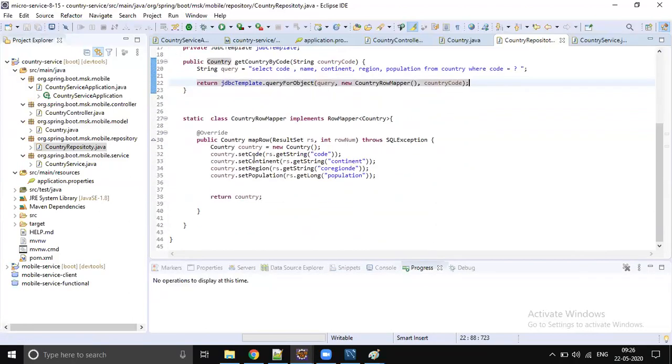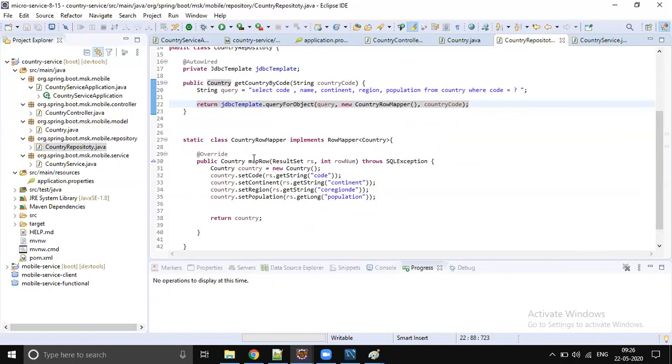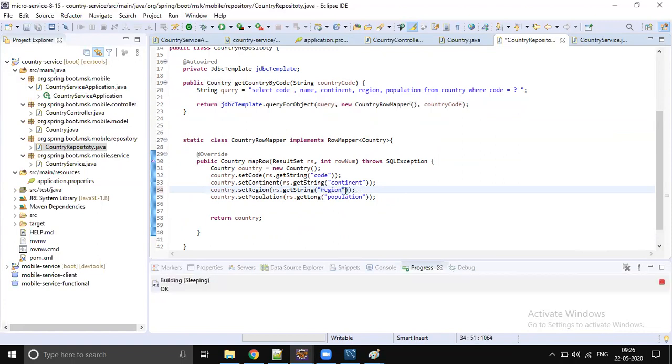Which one? Line number 34. Get string region. Yeah, it's a course. So code, continent, region, population.